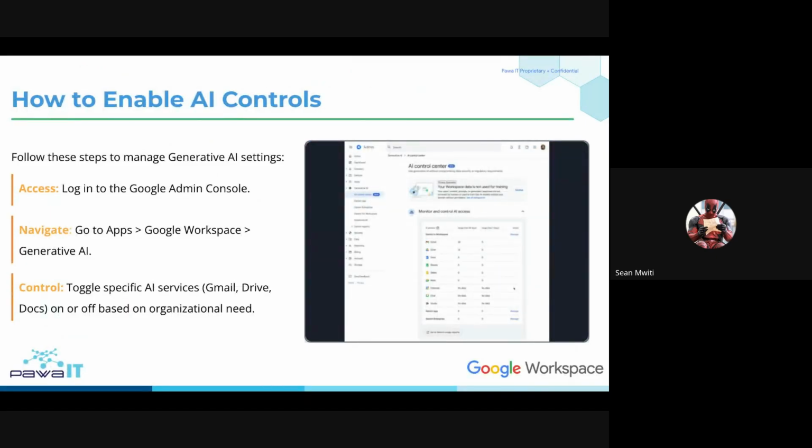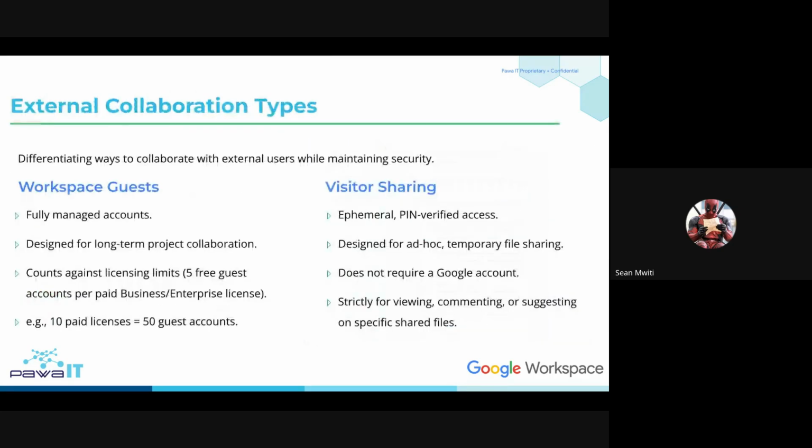All right, so we will go through how to enable the AI control and what AI has access to in Google Workspace. This is just an overview, and I'll show you how to actually access this and what to toggle on and what to toggle off. And then the other thing we are going to go through is external collaboration to actually protect your data.